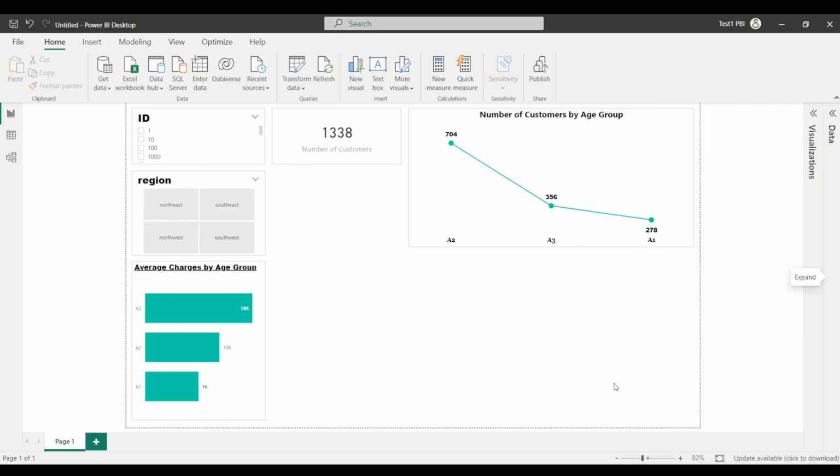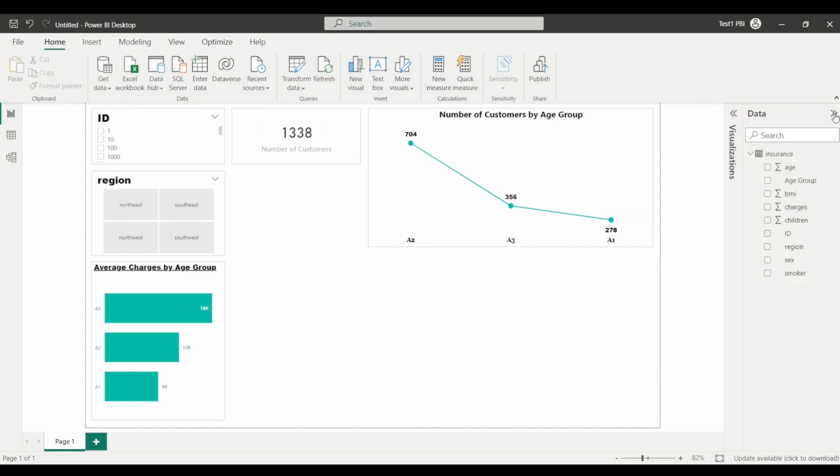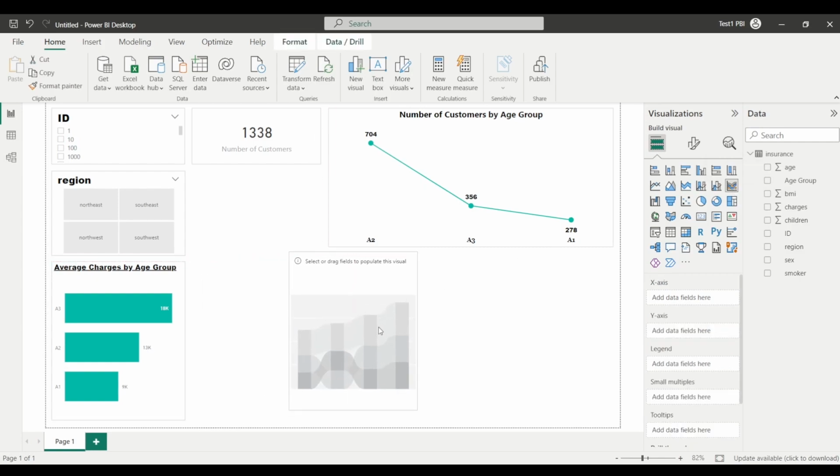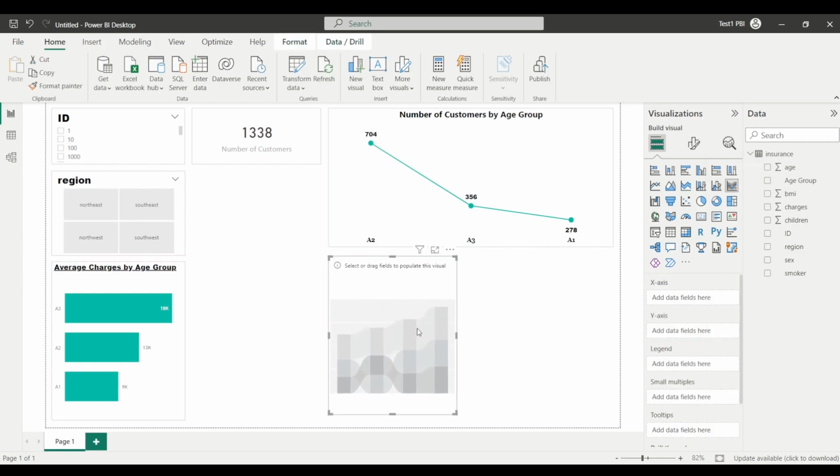Hey everyone, so let's say now we want to add one more visual to this report page, on which we want to represent the average BMI for men and women, right? So I will first of all expand this data pane, and I will expand this visualizations pane as well. And for that purpose, let's say I want to use a ribbon chart. So I will first of all click here on the blank space in the canvas, and then I'll click here on this ribbon chart, and let's place it here. Let's increase the size as well.